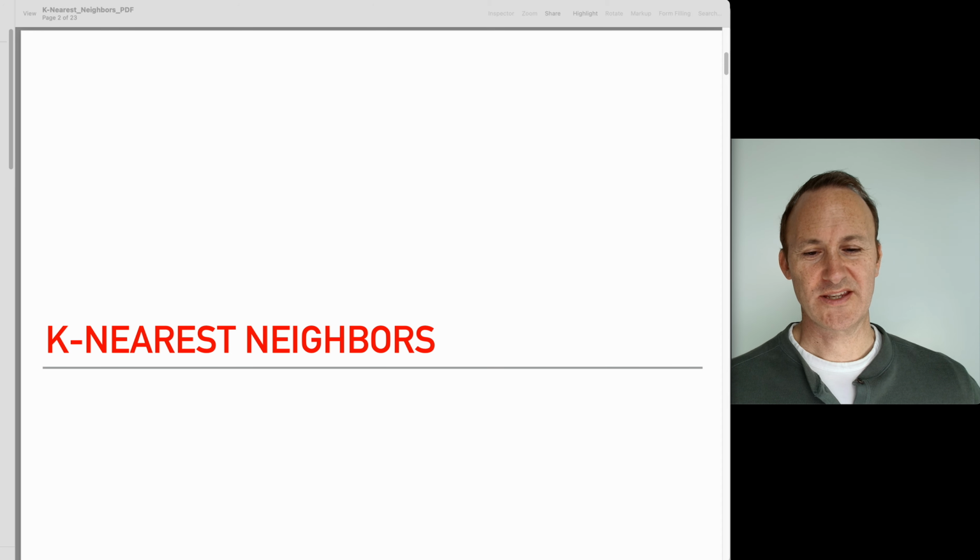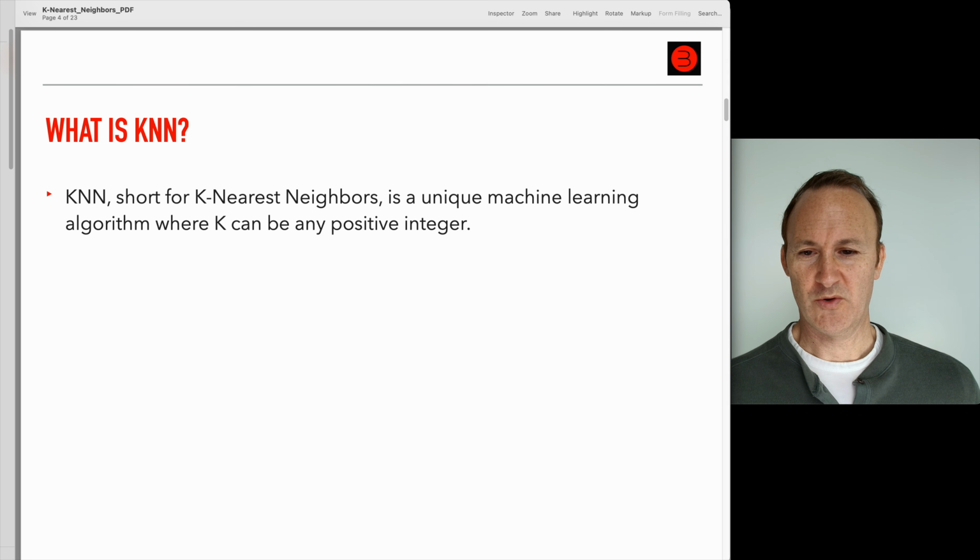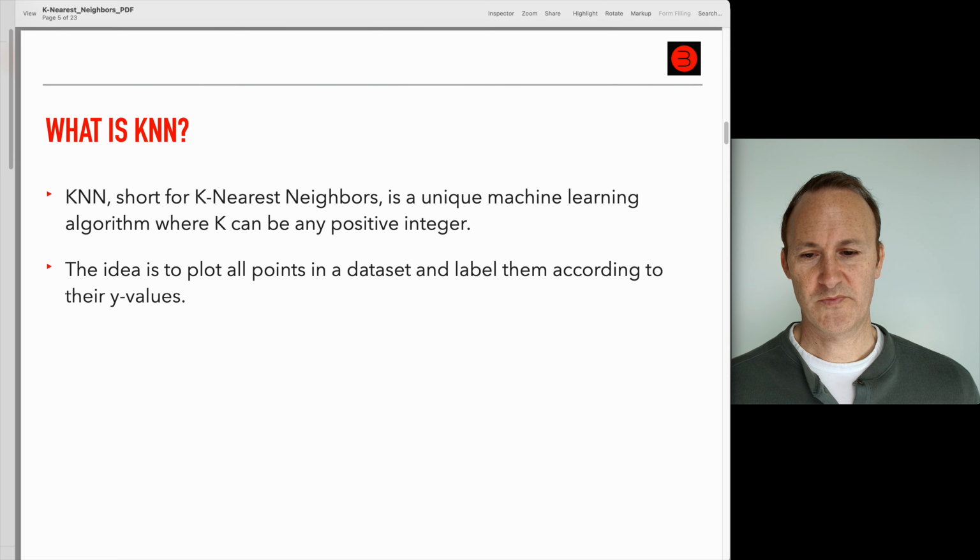Let's take a look at K nearest neighbors. This is one of the nicest machine learning algorithms in the sense that it's cool to visualize and most people can make sense of it. So what is it? Well, KNN, which is short for K nearest neighbors, it's a unique machine learning algorithm. Note that K here is a positive integer.